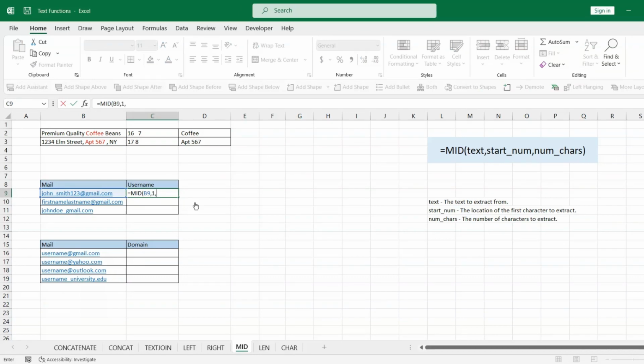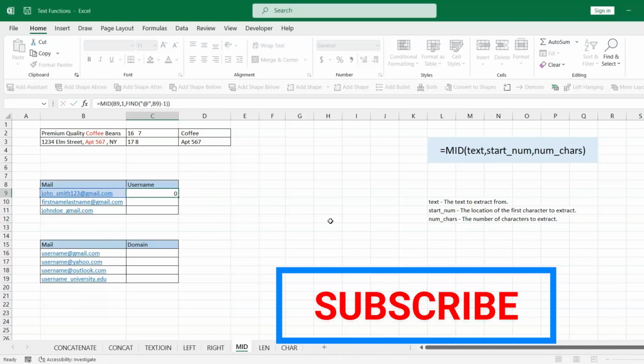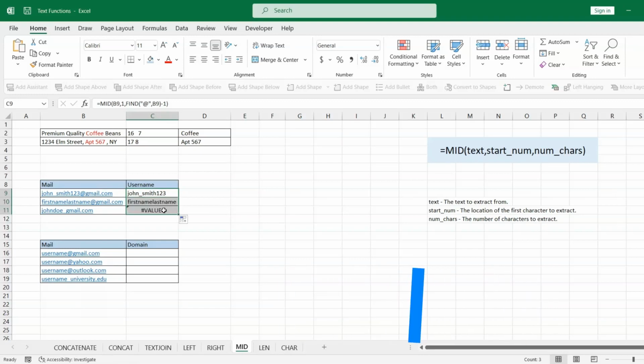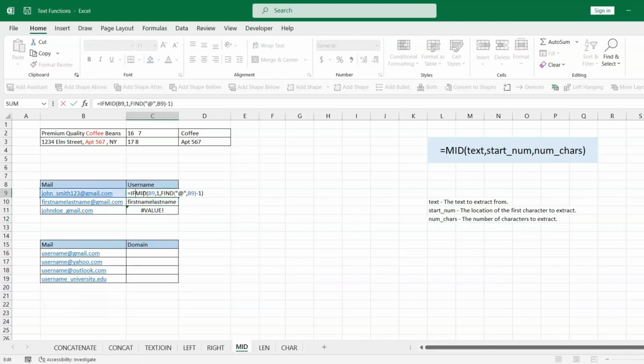We can also get a little smarter with the MID function. By using FIND, we can automatically find the position of the character and then subtract 1 to grab everything before it. There's a catch, though. If the character we're searching for isn't there, we get an error. To avoid this, we can use some Excel magic, IF and ISERROR functions, to make MID check for the character first and show nothing if it's missing.